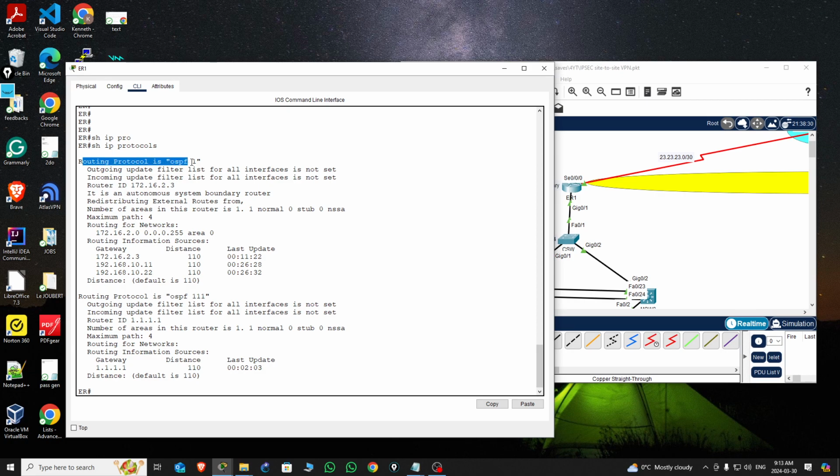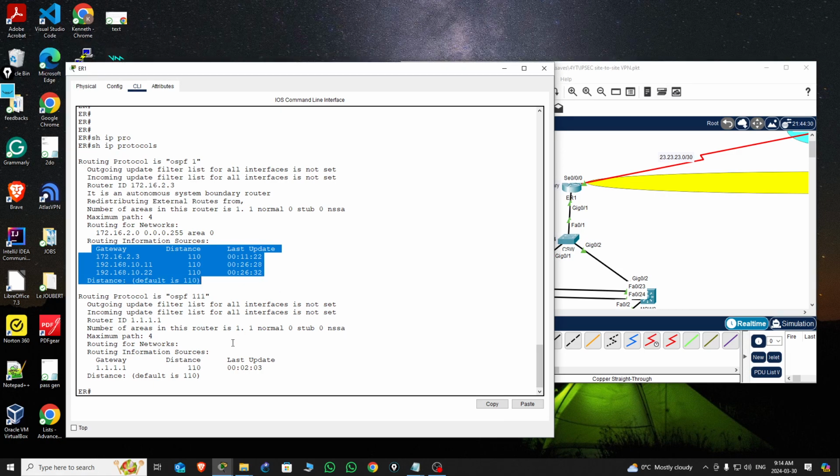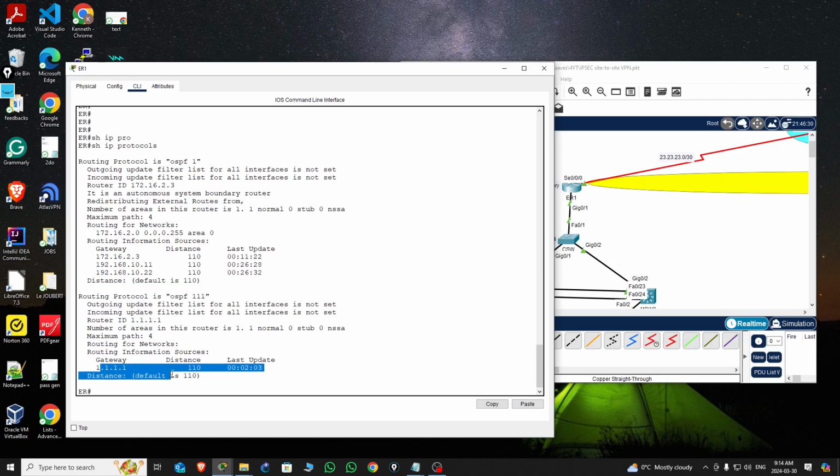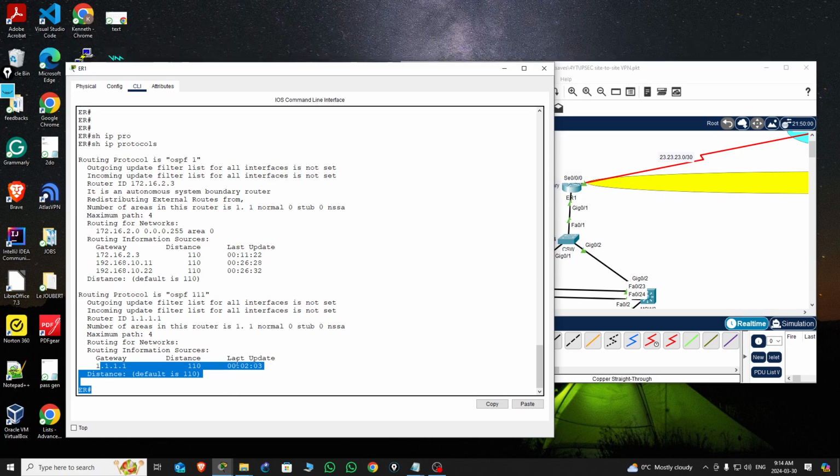We have OSPF process 1 and OSPF process 101, and process 1 is the LAN section of the edge router, which is routing these networks, and on the internet facing portion, it's going to be routing only what we're going to configure right now. For now, we're not seeing network routed.